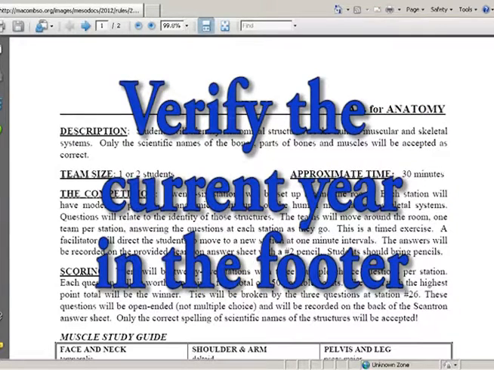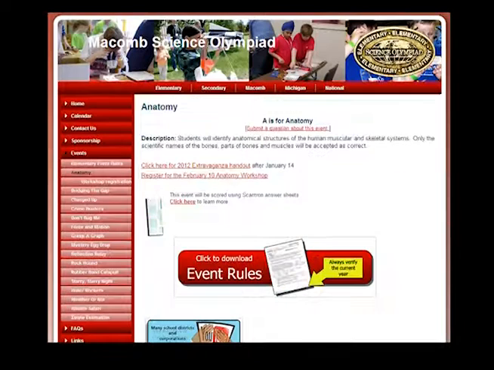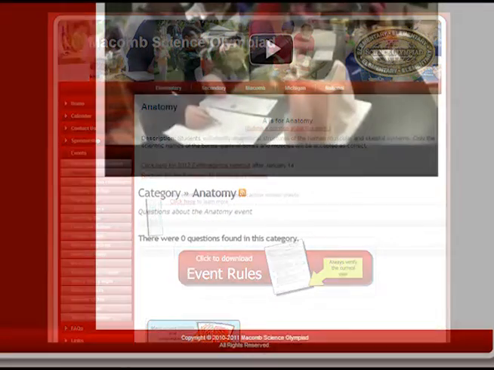So I always double check the footer in the lower right hand corner to make sure that it has the right year. Back on the event page, I make sure to scroll all the way to the bottom of the page to see what other information is available. Some event pages have short videos made by the event supervisors.